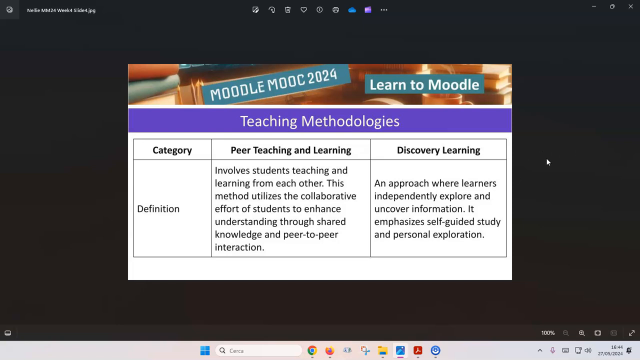I have downloaded slide 4 of the presentation of week 4 by Dr. Deutsch because I think this is really important. This is a slide that summarizes the methods for giving us this professional development. It's like a person, a human being on two legs. One of the legs is discovery learning and the other is peer teaching and learning.